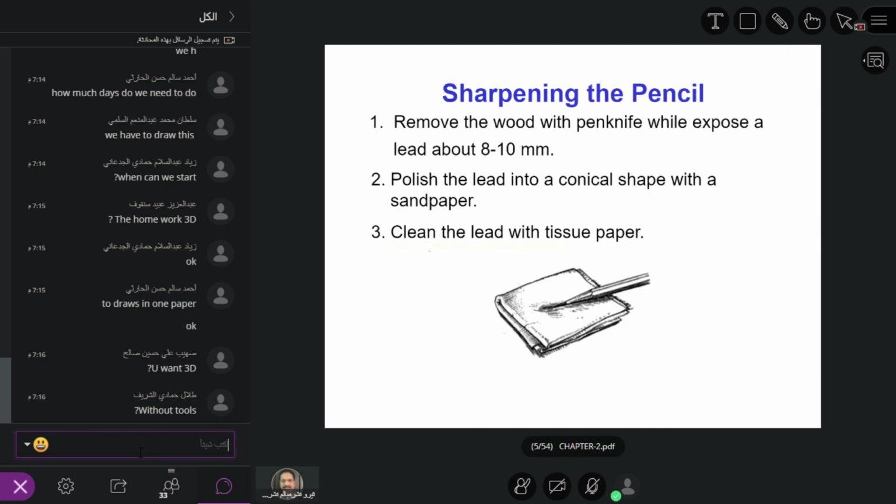Then sharpening the pencil, you all very well know we are not going to use the pencil, since you are going to use the mechanical pencil. It's not very important to you guys, but you know the sandpaper and how you sharpen it. This is pretty common, a general thing, so you all know that.